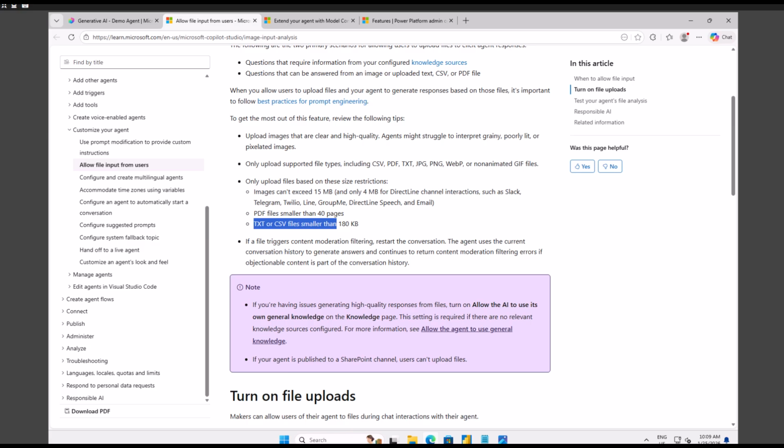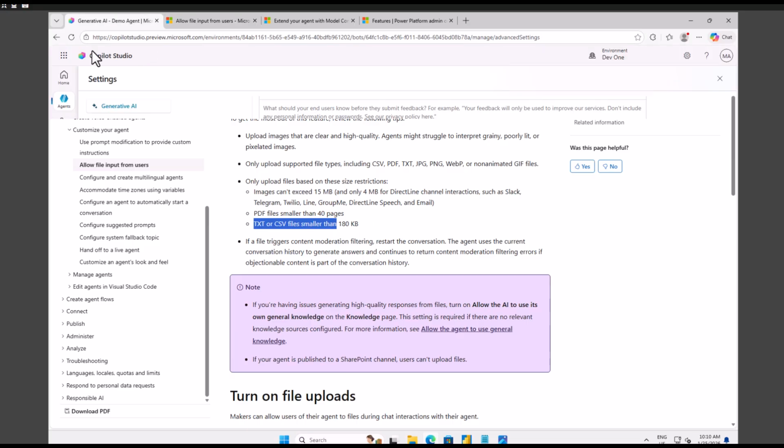So one more use case could be the user will enter their sales invoice, and for example, let's say the user provides a CSV file of about 180 KB that contains a lot of data. So you can ask your agent to verify whether all the data is correct, like whether the calculation in your CSV is correct or not. So this could also be a use case here.